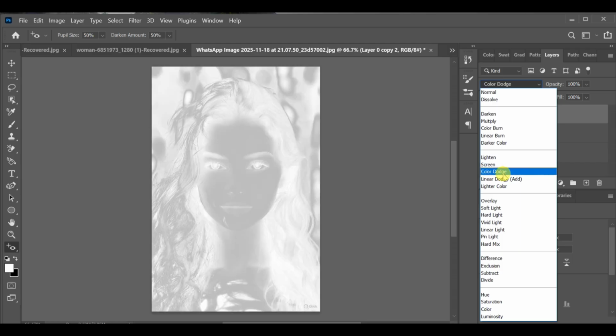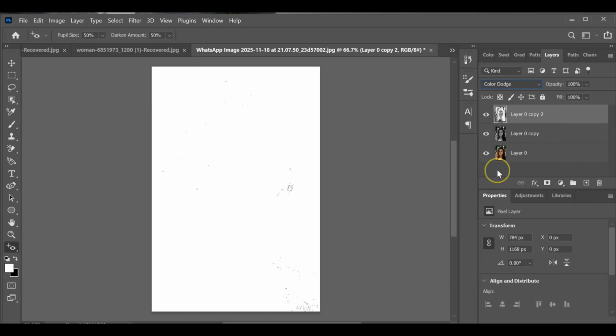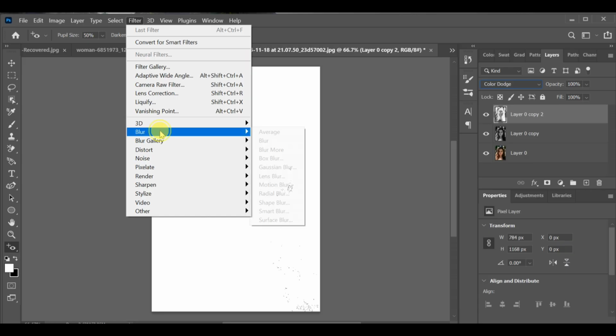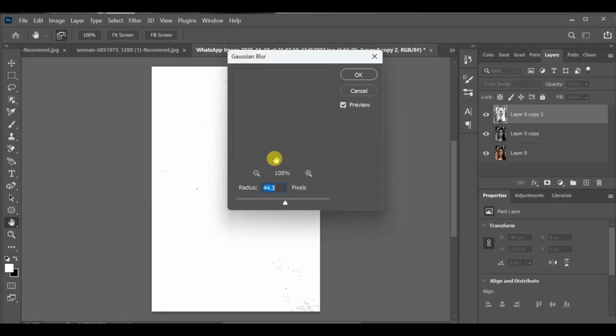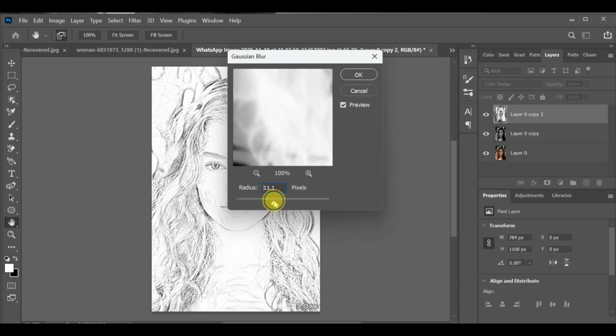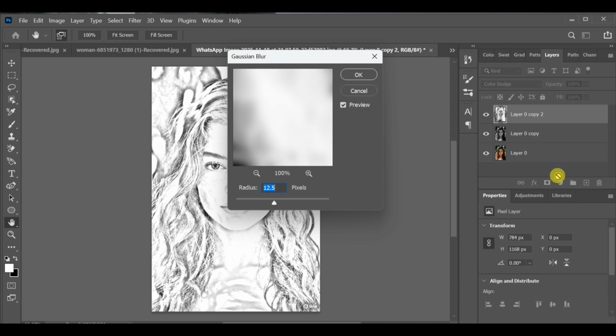Now change the blending mode of this layer to Color Dodge. Your image will look completely white, but don't worry, that's normal. Next, go to Filter Blur Gaussian Blur and adjust the radius to around 12.5. This will start bringing out the sketch lines.